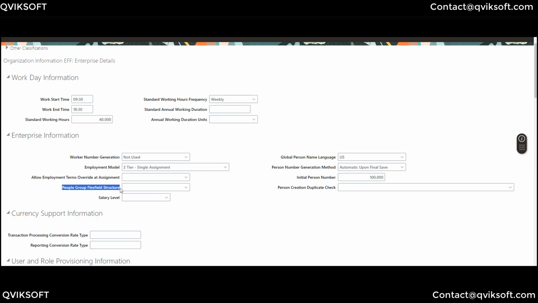People group flexible structure, this is also optional, but if you have defined it, you can set that up. Salary level, assignment or terms. Now, global person number name language, you can choose as appropriate to you. Person number generation method, automatic upon final save. Is it automatic upon final save, automatic prior to submission, or manual?